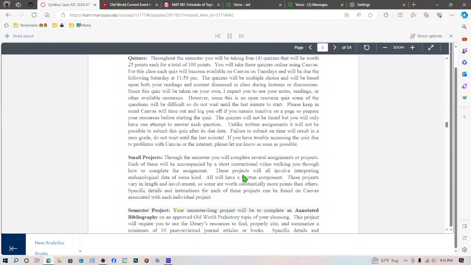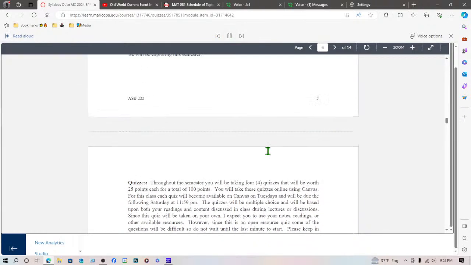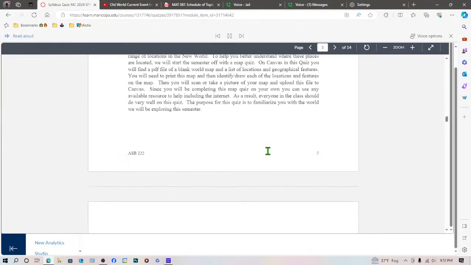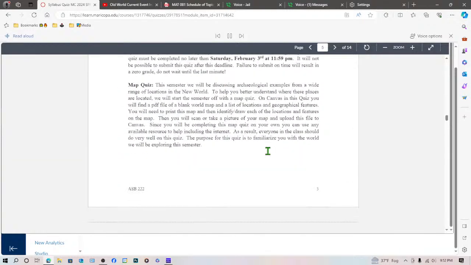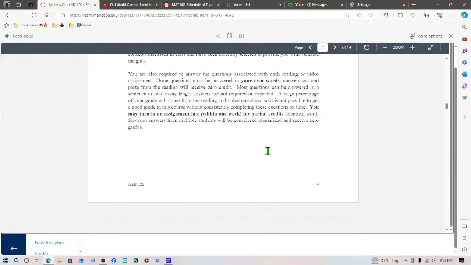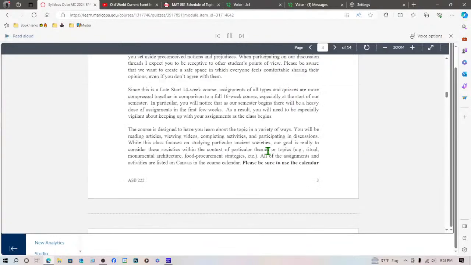Semester project. Your semester-long project will be to complete an annotated bibliography on an approved Old World prehistory topic of your choosing. This project will require you to use the library's resources to find, properly cite, and summarize a minimum of 10 peer-reviewed journal articles or books. Specific details and requirements for this project, including an instructional video, can be found on Canvas.